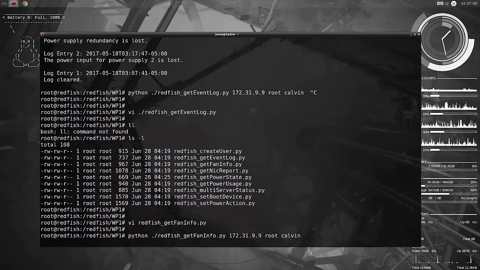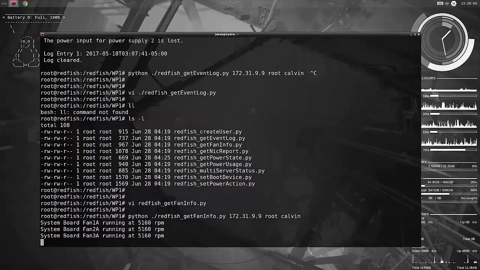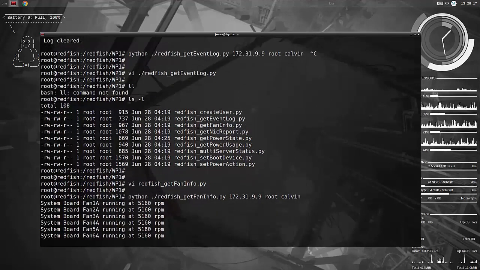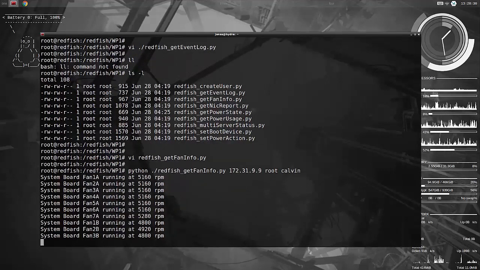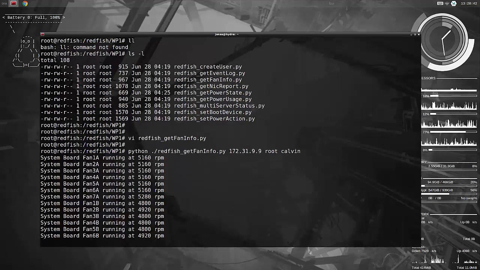As always, we just specify the iDRAC address, the username and the password, and it'll list these up. I sped this up a little bit so we don't have to wait for it. Since it does multiple queries, it takes a little bit longer time. So one new rack server, that's how many fans you got in it. It's quite a few.